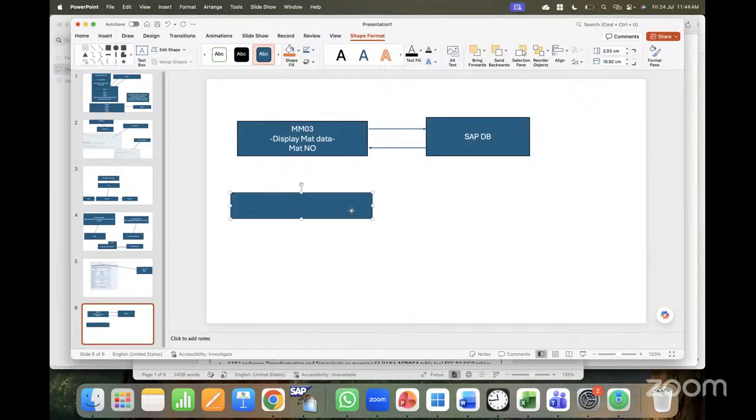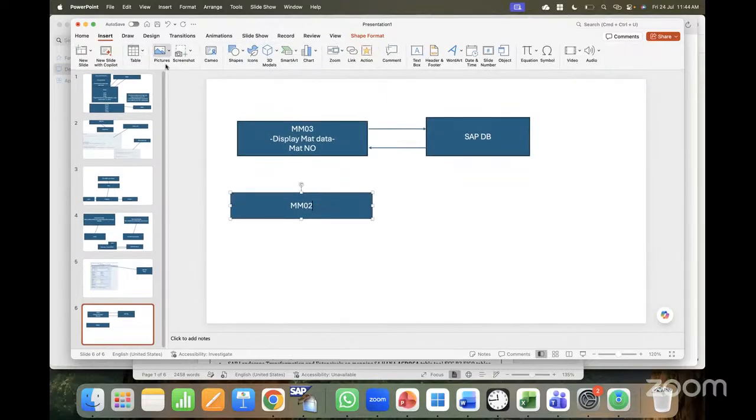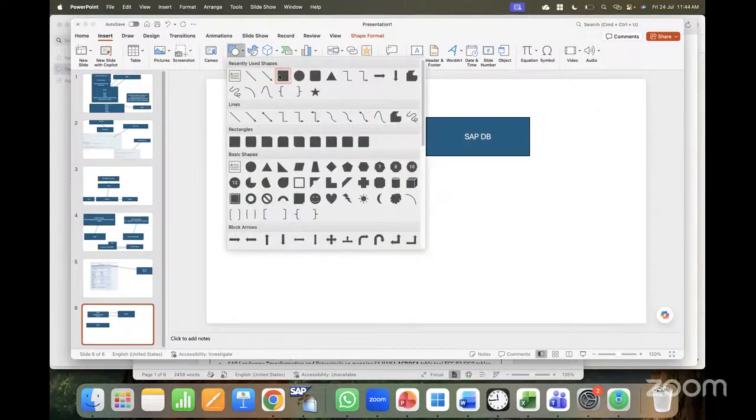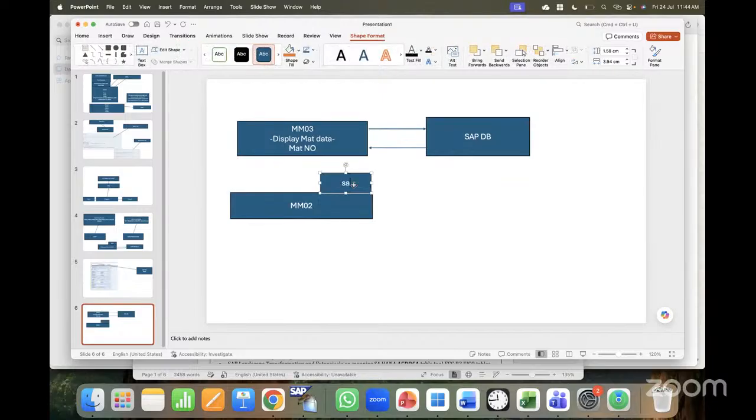MM02. Correct. Right? Here you can change the data of an existing material. Save the data here. You click on save. Okay, so this is the flow. This is SAP database table MARA.